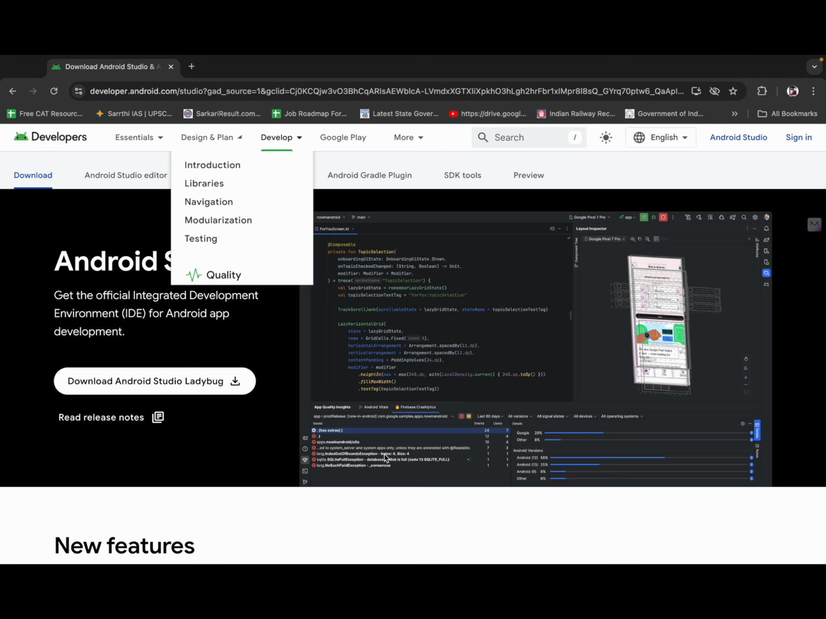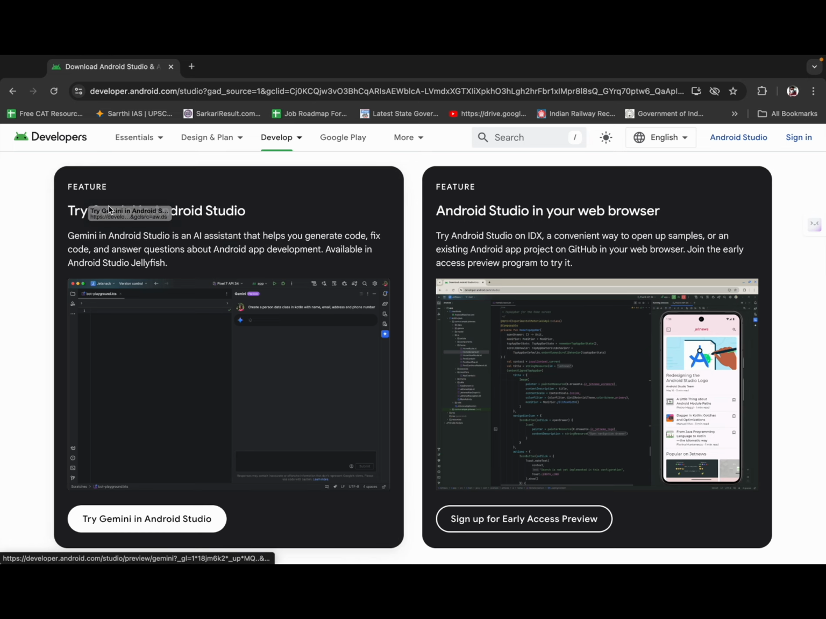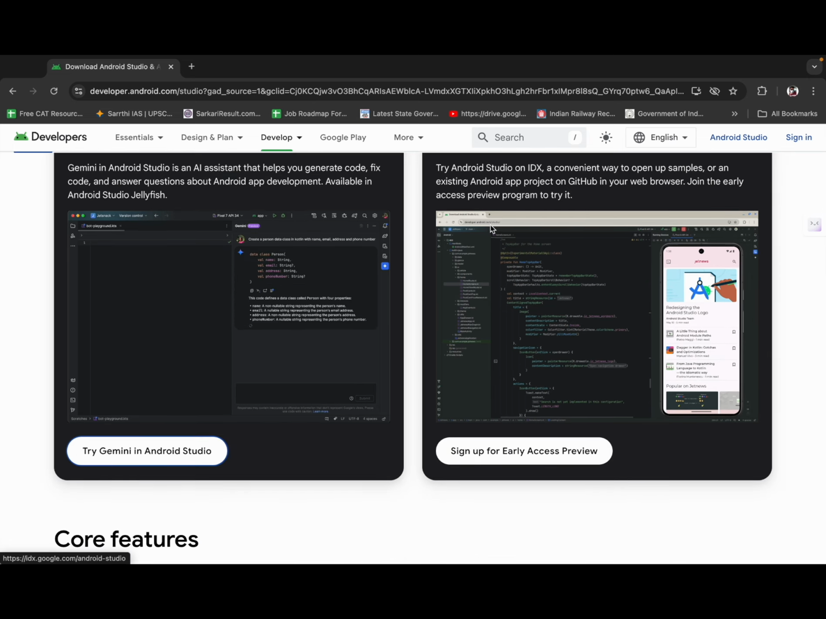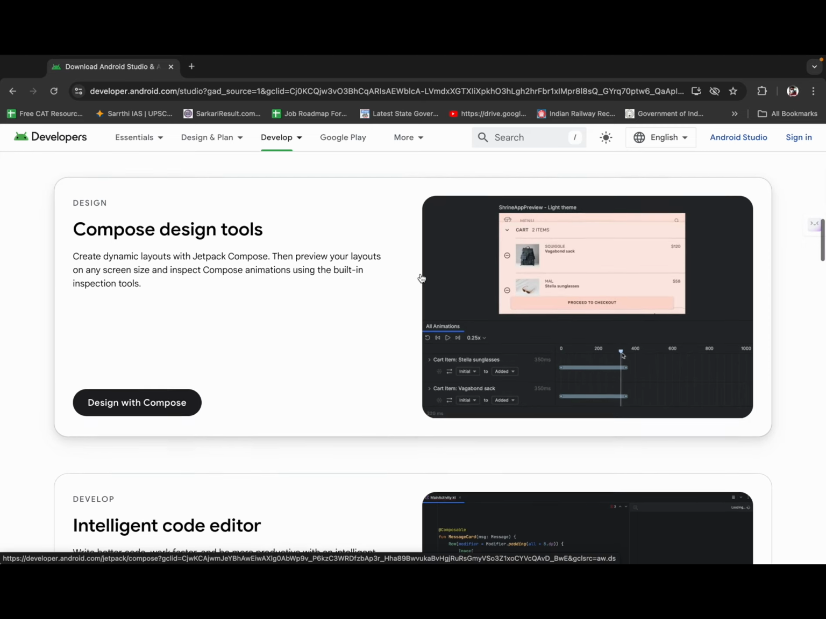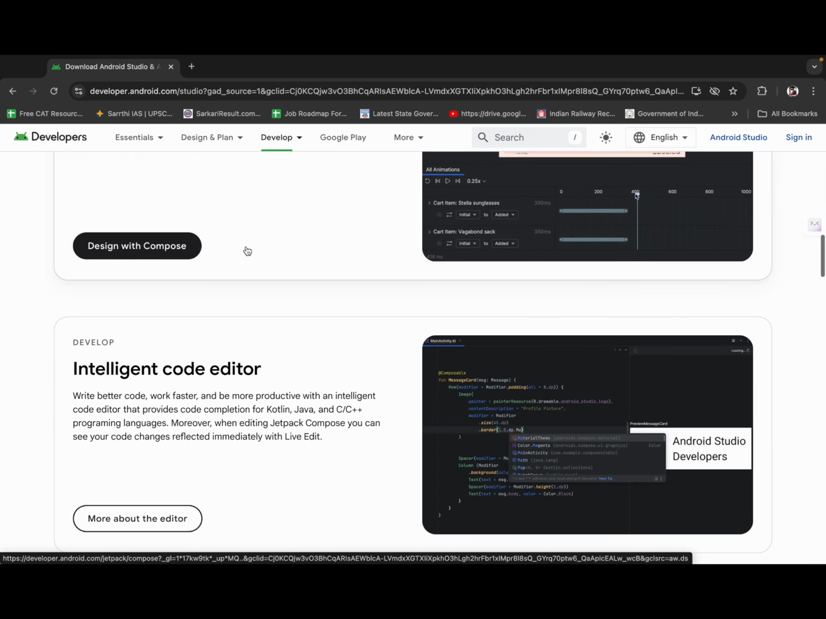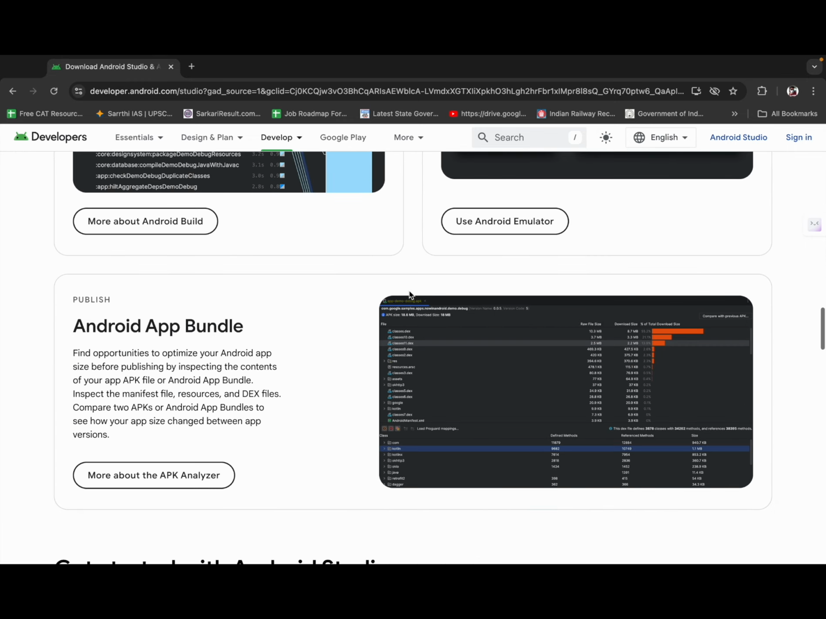There is an option for direct download, and there are new features, like they just integrated Gemini in Android Studio and the web browser. We can directly use Android Studio in the web browser if your PC is not powerful enough, because for Android Studio your PC must have good specs, at least an i5 and 1 to 2 GB of graphics card, because it needs that much performance to run the applications. The core features are the Compose designing tool, languages, intelligent code editors, a flexible build system, and easily emulating any device.